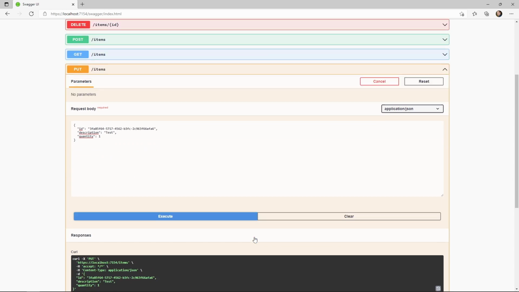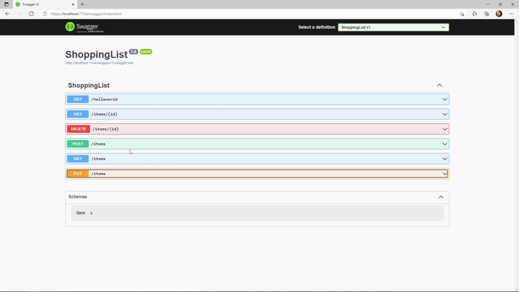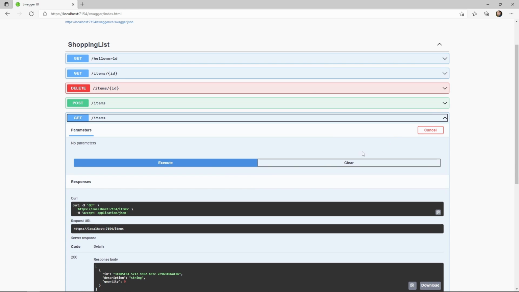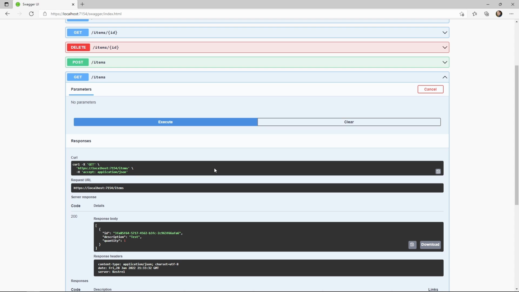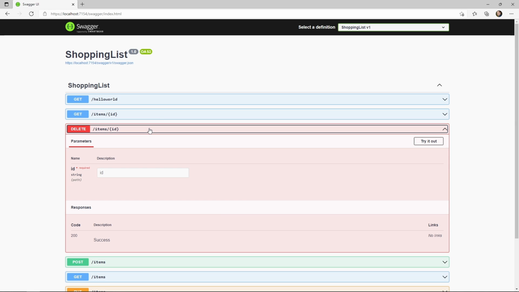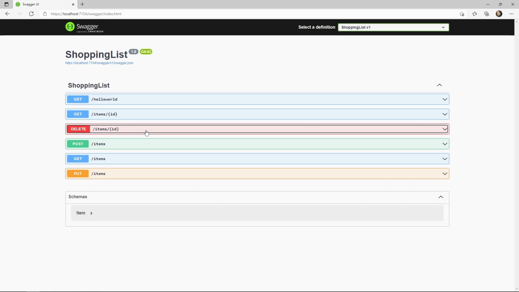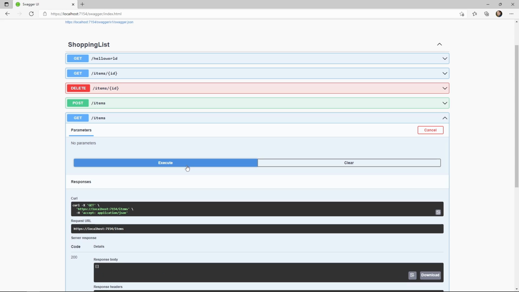Again, we use the getAll endpoint to verify if the data has changed. Last but not least, we use the delete endpoint and provide the item ID. As a final test, we call the getItems API again to see an empty list returned in the response body.